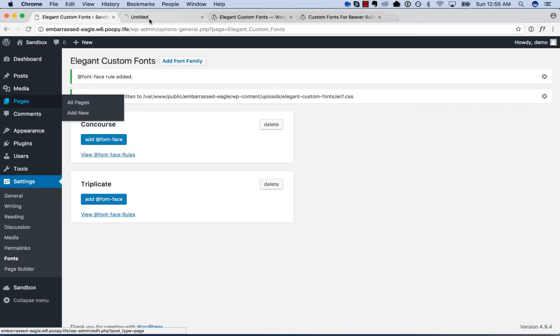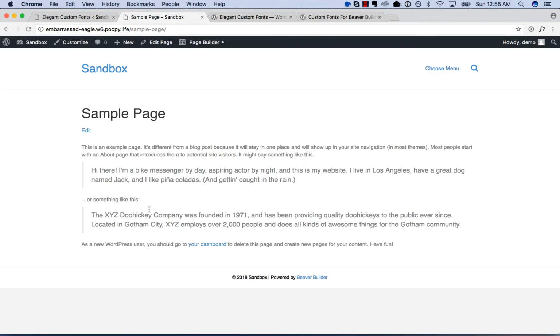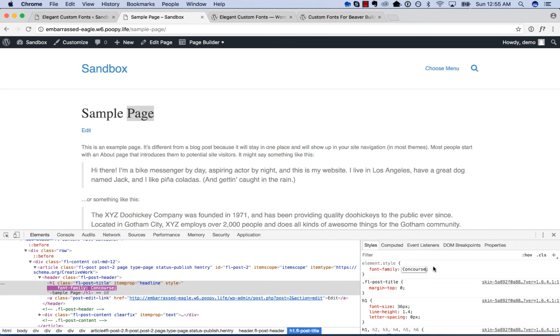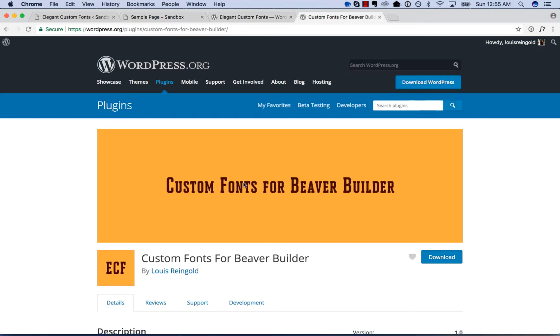If you want to see that in action, I'll go ahead and show you on this page. It's not showing now, but once we actually change the font family to Concourse, shows up. There we go. That's Concourse. Click the woff font add-on in Chrome, mouse over, Concourse. It works. Now, we don't want to have to edit CSS or do anything like that, though. So that's where this plugin comes in. This is going to let us use these fonts right from within Beaver Builder.